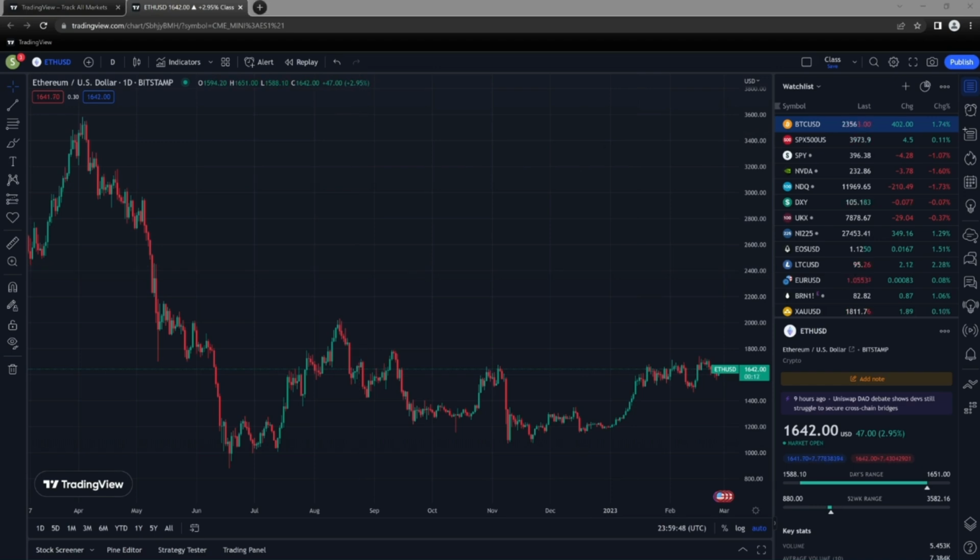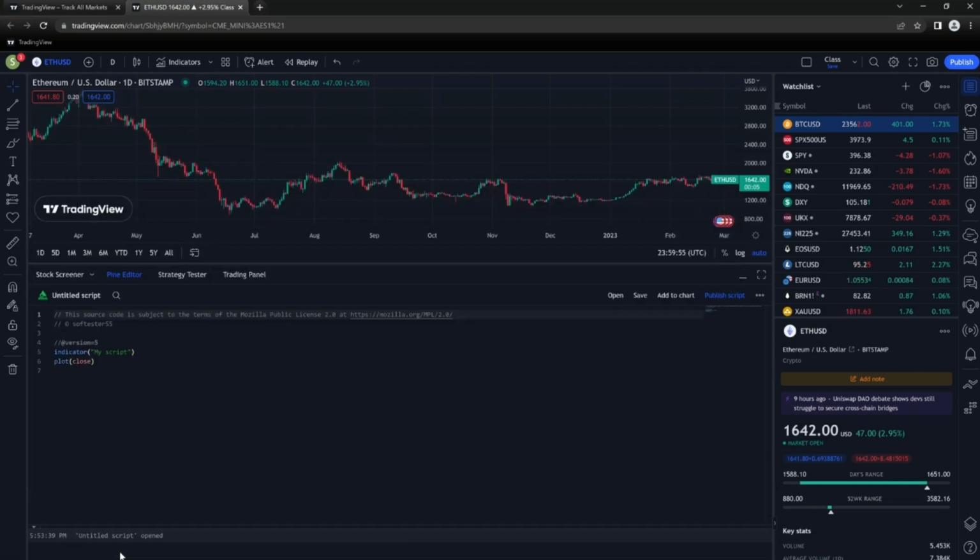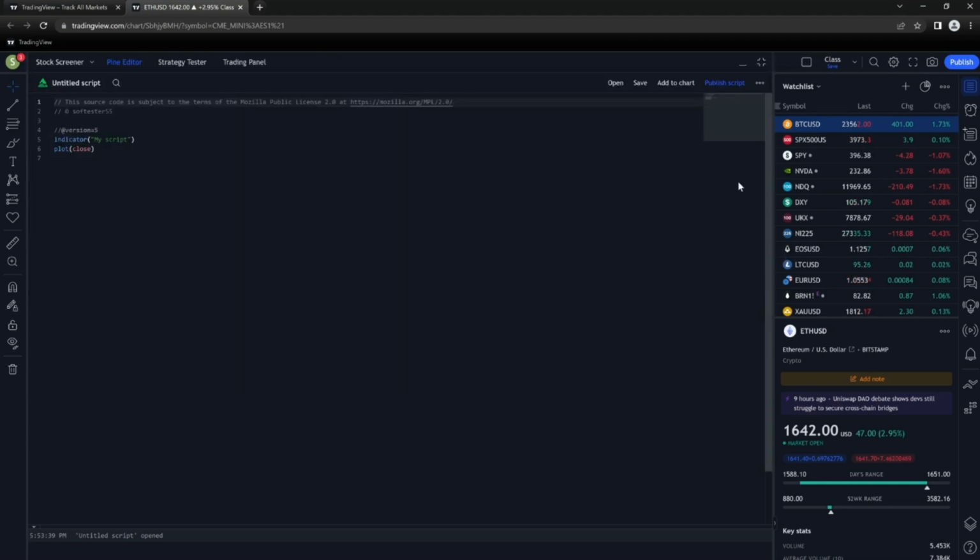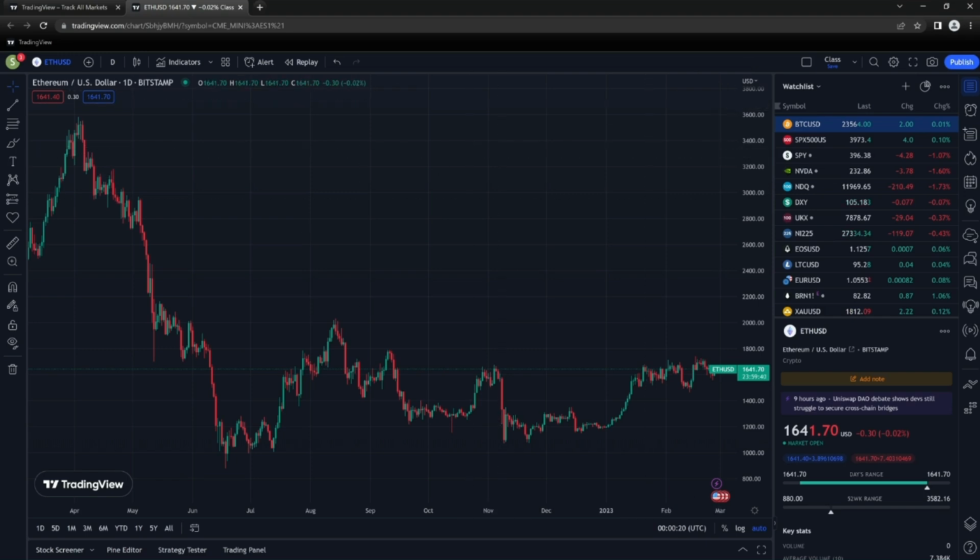Now, to access Pine Editor, you can click on this button, Pine Editor button, at the bottom section of the screen. Pine Editor is expanded, and we can, for example, maximize this window for our Pine Editor by clicking on this Maximize Panel button, or we can minimize it by clicking on Hide Panel. Now let's click on Pine Editor again.